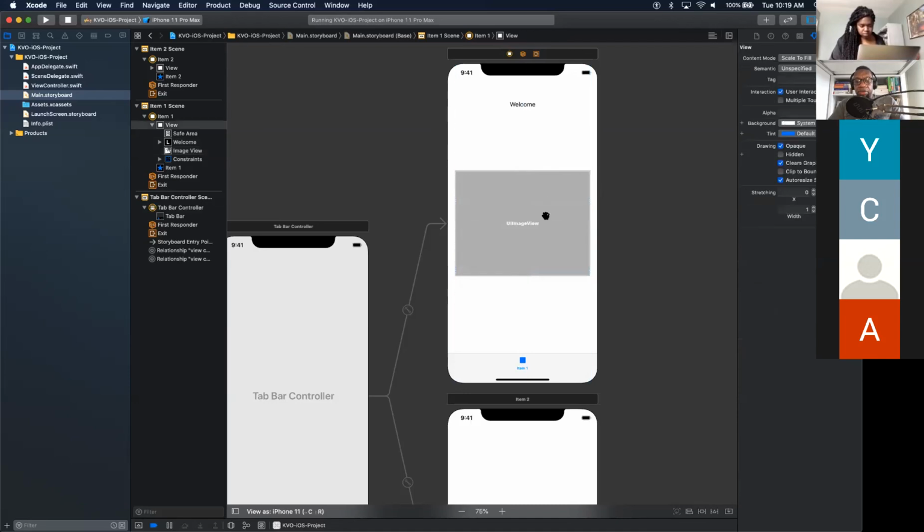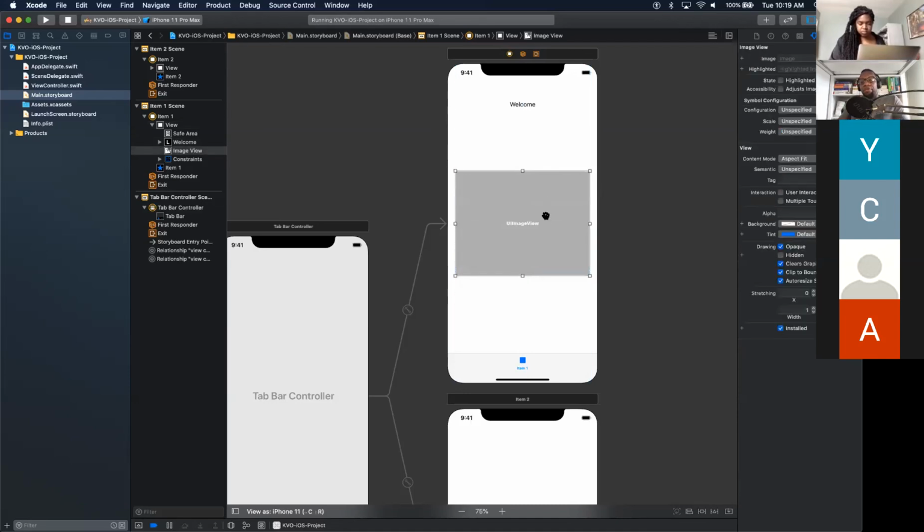All right, cool. So let's set the constraints for the image view now. We'll make it center horizontal and vertical. So horizontally centered in container and vertically centered in container. Okay. We'll set the leading and the trailing to 20. So leading and trailing 20.